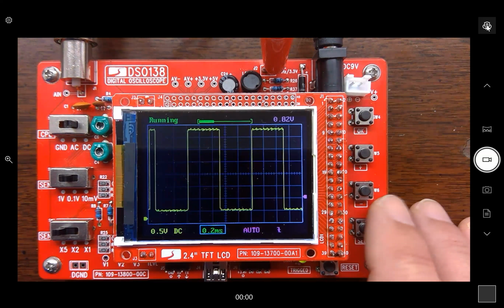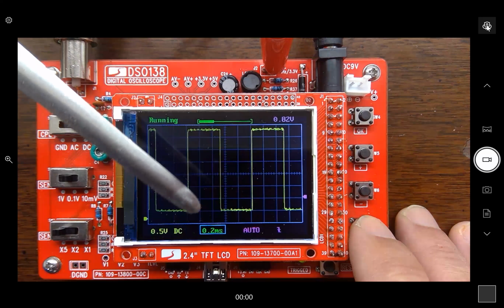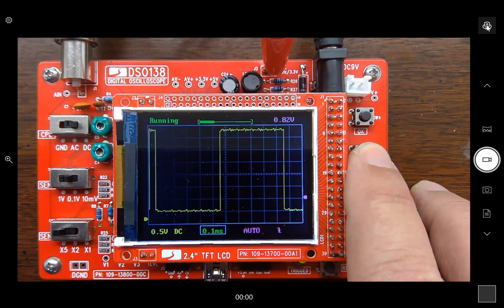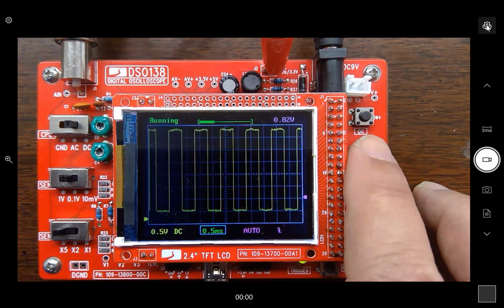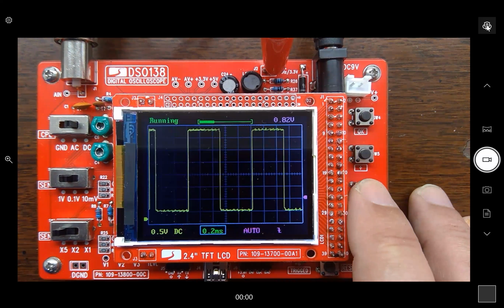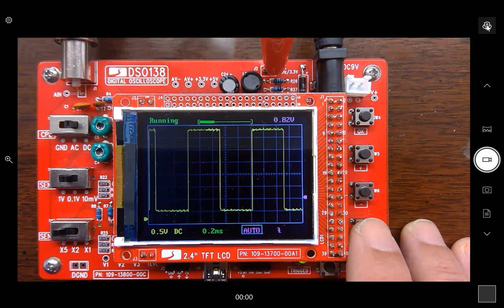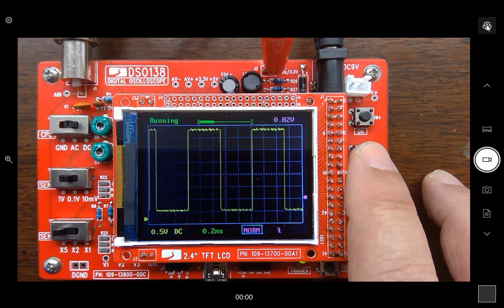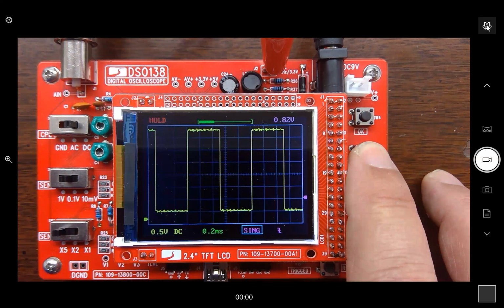Okay, then I'm going to take you through all the different selects again. Right now we have the time per division highlighted, so I can use these buttons right here to change how much I'm looking at window-wise. That's pretty simple, pretty basic and easy. Then I can move to the next position, which is auto, and I can change that from auto to normal to single. And if you notice, with single it actually went to hold, so it automatically does a hold with single.